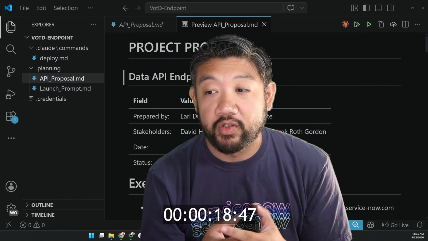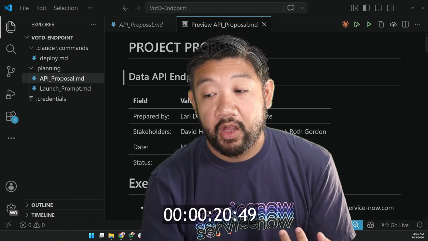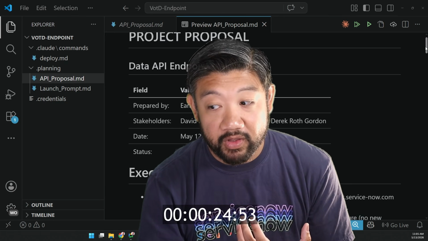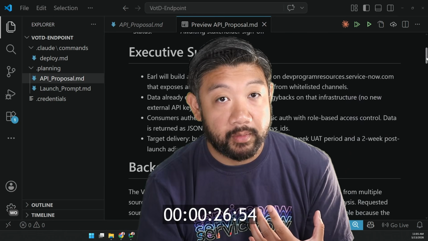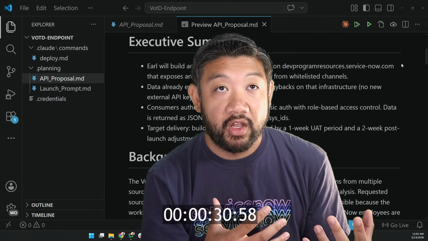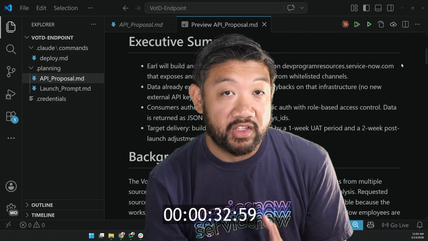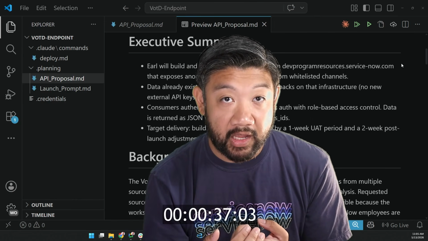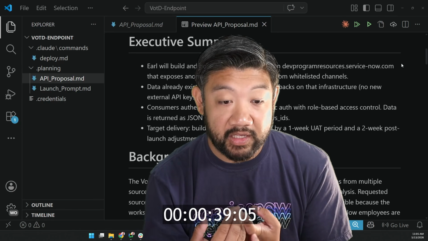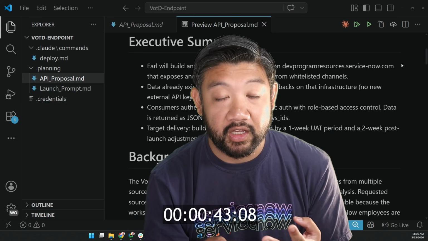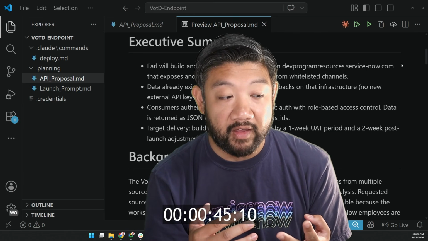And in this project proposal that my teammates and I have agreed upon, I have agreed that I will build them a REST API endpoint with a custom table that will expose certain data on this instance to my teammates so that they can consume it for a different platform. So basically I'm building an endpoint in ServiceNow that is role-based, has that security, and will have a custom table that is a whitelist.